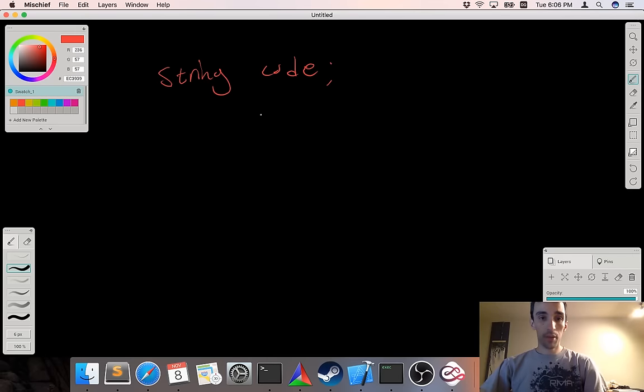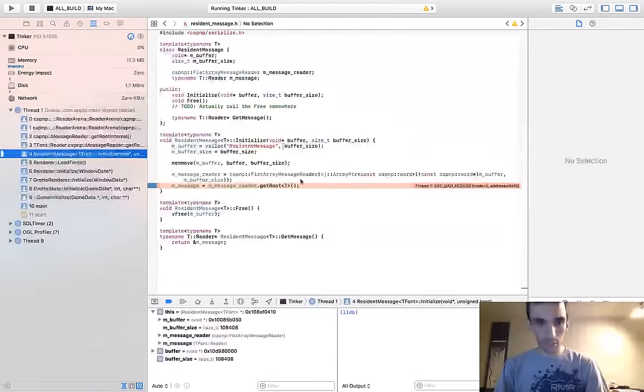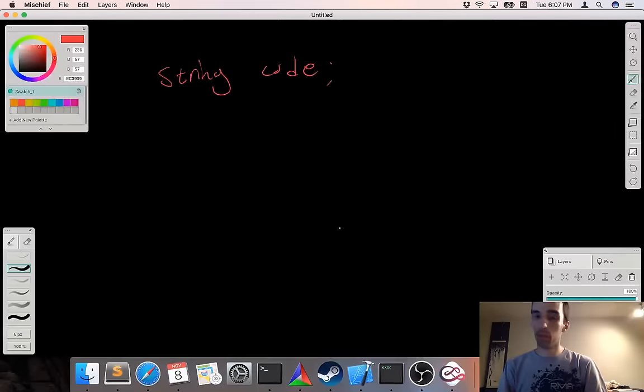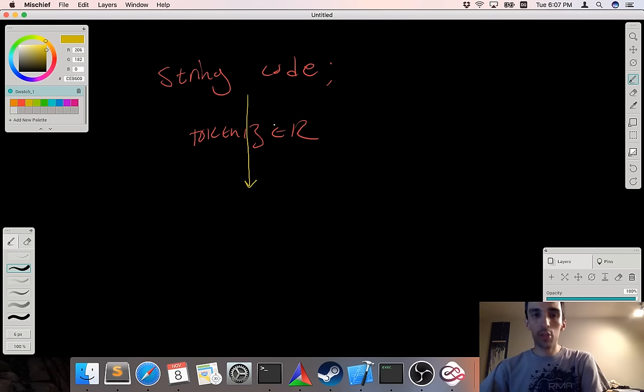Okay, so step one is you have code. What does code look like? It looks like all this junk. Step one is to take this and tokenize it, okay? That is, walk through the string and look at each token and separate it out. So instead of a long list of characters, you have a long list of tokens. All right. So you run your code through this tokenizer. And you get a long list of tokens.